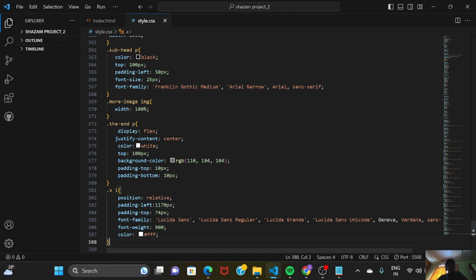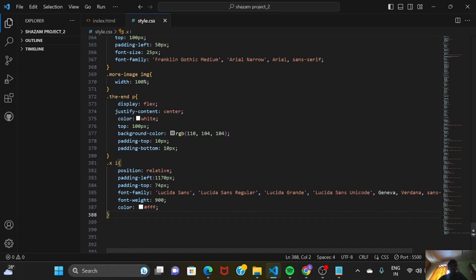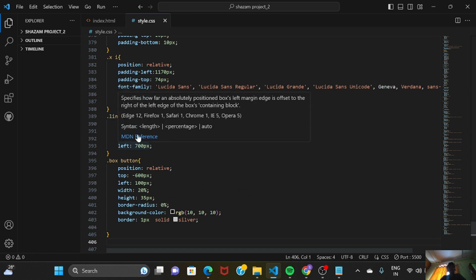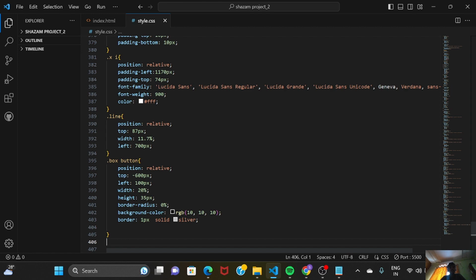The end is named as class. In that we have taken a paragraph, and we've adjusted this paragraph to display flex. And here's a dot x. In this dot x, the i represents the icon of that preferred class. Here's a dot line. Dot line represents the position related to top 87 pixels, width, and the left. So this is the class named line.